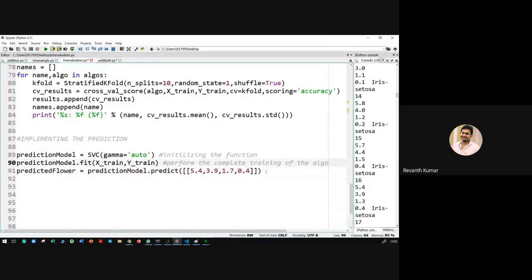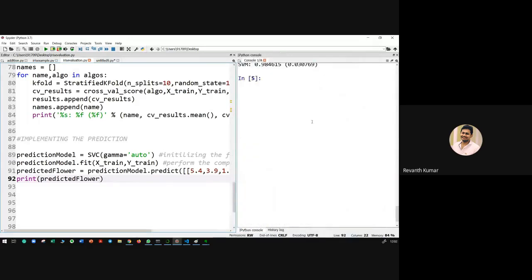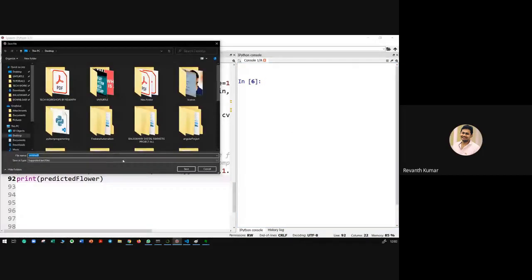I give these values and print the predicted flower. So what should be the result I should get? It should be Iris setosa, right? I'm giving the same value, so obviously it should give me Iris setosa only. Let me execute. Cleared the console and then ran the program.